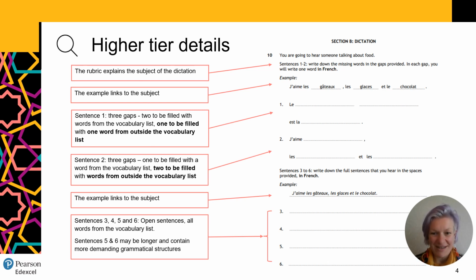So let's have a look at the higher tier in a bit more detail now. Again, you've got the introductory rubric. I'm sure you've noticed that it's in English, that explains the subject of the dictation, in this case food, and you've got your linked example that shows them what the requirements of the assessment are.